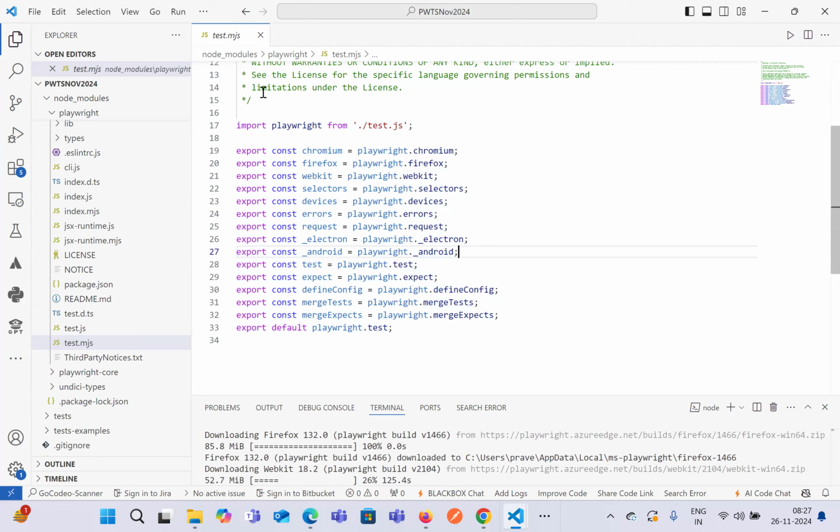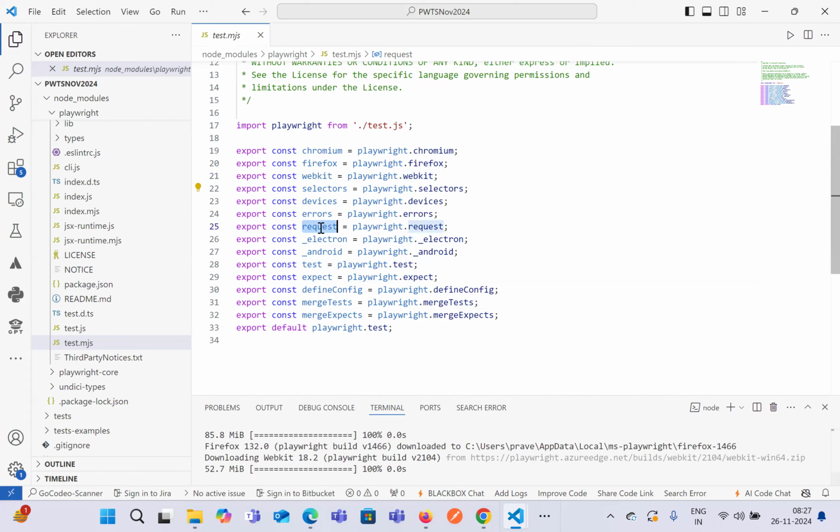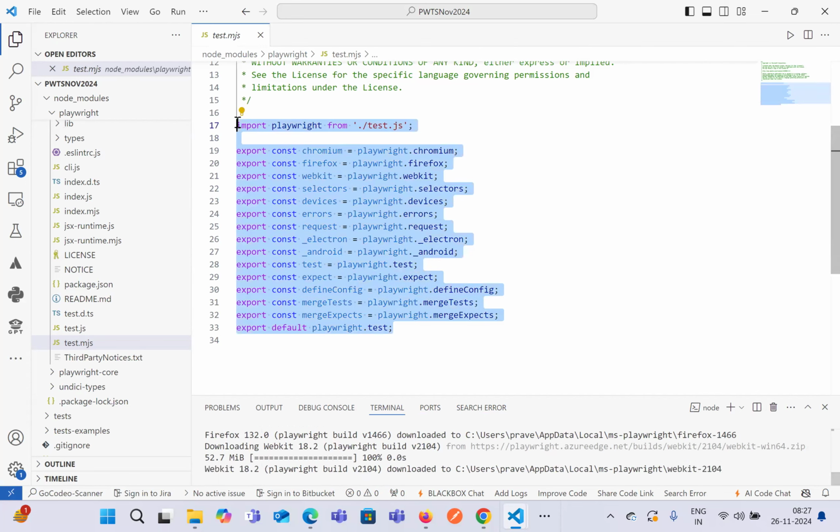Because whenever you create a module, you will see the extension as M. You see MJS, right? That means module in JavaScript. So you see, we have a test function over here. We have an expect function over here. We have Chromium, Firefox, WebKit, selectors, different kinds of things. We have request for API automation and so on. Different things that we have to import to work with Playwright. We have to import from this test module itself.